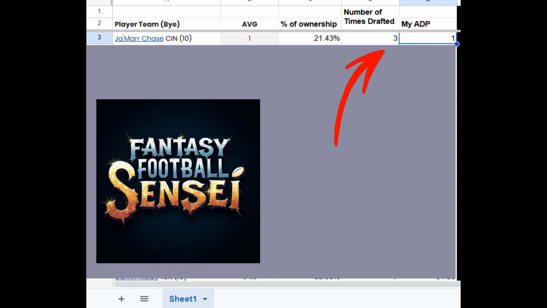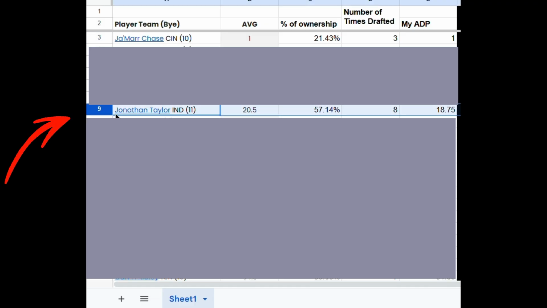And then we have my ADP, which is the average draft position of me, depending on how many times I drafted him. For example, down here in row 9 for Jonathan Taylor, we can see that the consensus ADP is 20.5. I own him in 57.14% of my leagues. I drafted him 8 out of 14 times. And my average draft position for him was 18.75. So I was a little bit below consensus.